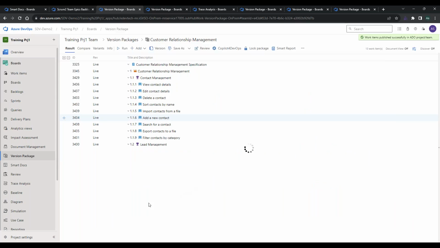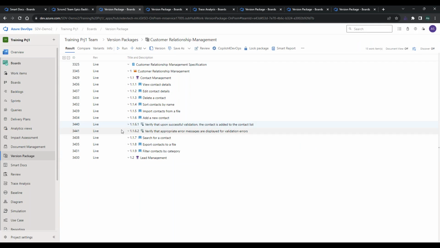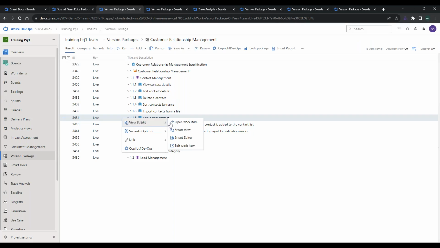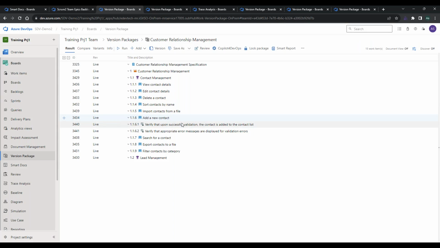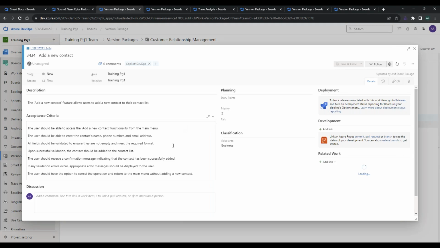When I do that, you will see that these two test cases were added. In fact, what you will find interesting is that if I open up the work item that Copilot created, you will see that we've added a tag here. This tag says Copilot4DevOps. Now, what this means is this.